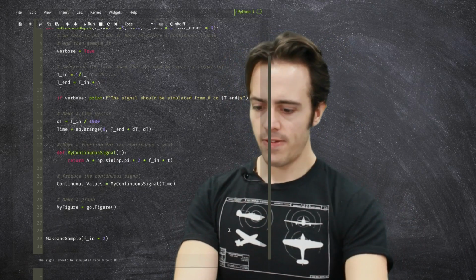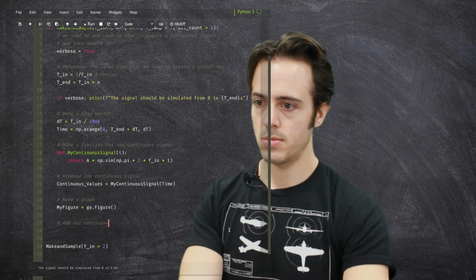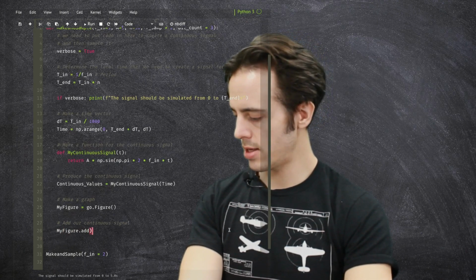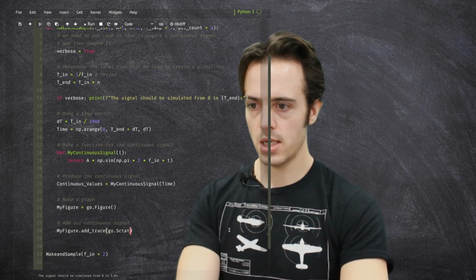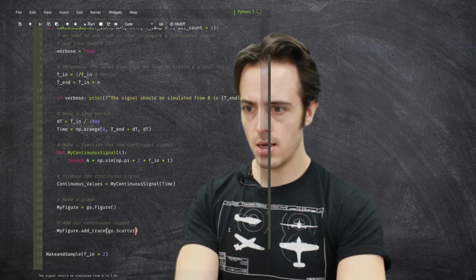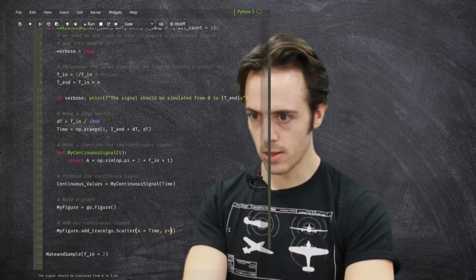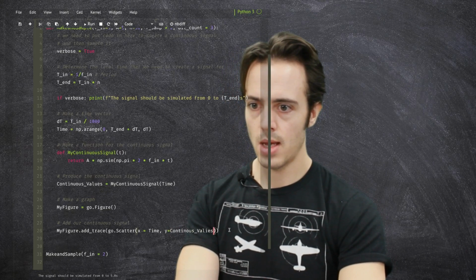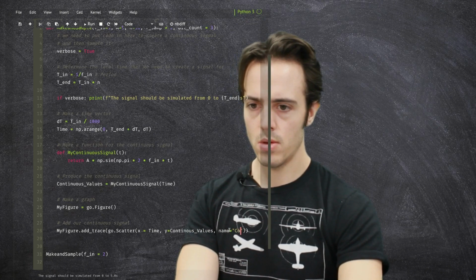So we've made the graph. Now let's add our continuous signal. So let's do my figure.add_trace. And then I'm going to do go.Scatter. Needs to be a scatter graph with a capital S. And then let's say x is equal to time, y is equal to signal. No, y is equal to continuous values. And its name is continuous signal.